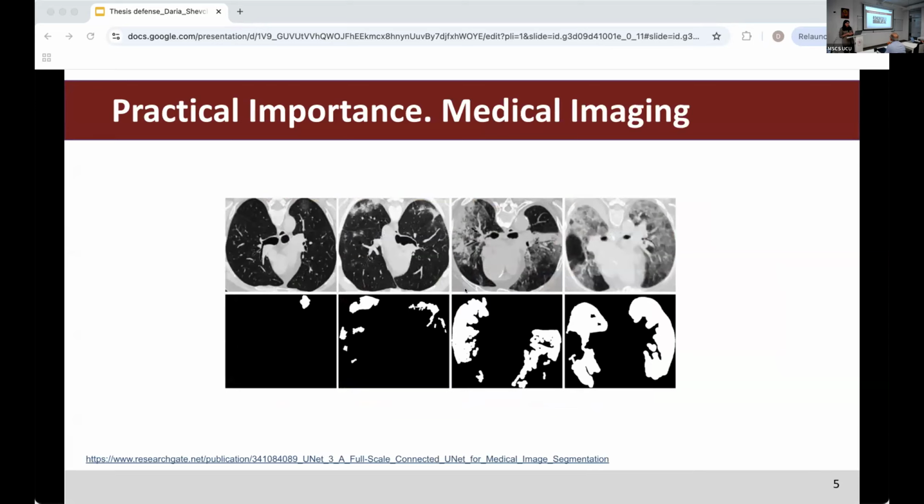Another one is medical imaging. It includes different types of medical imaging, but here we can see images of lungs with some diseases. We can see that the damaged regions are really blended into the image, and the healthy and damaged regions are also quite similar.